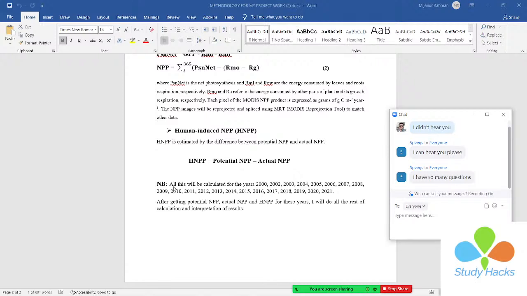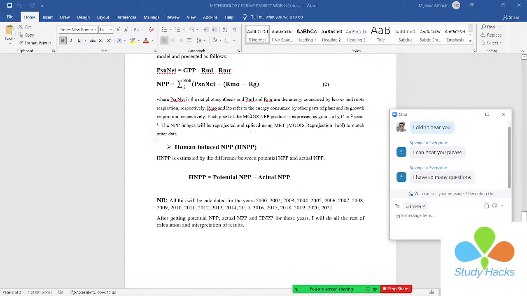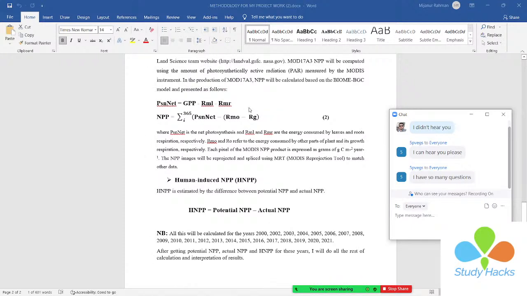The second issue is about actual NPP. I really didn't get you well when you were explaining it. So if you can come on it again and explain it more, I think I may get it, because I really don't understand. Actually, this time I just show you the methodology, and then I will show you the code. I will not go in depth.